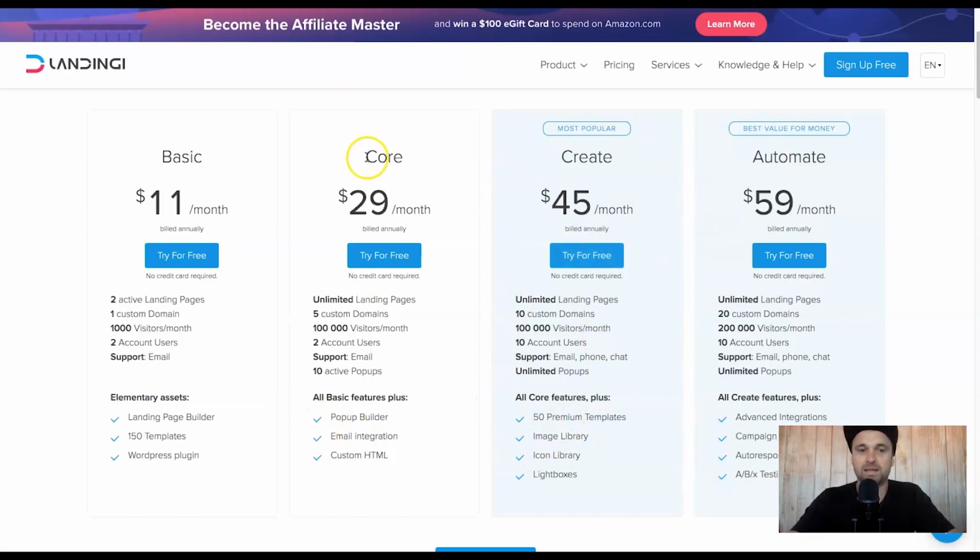But the majority of people, I think, would even stay on the Core plan for the majority of the time that they use it. Especially if you're a blogger, Instagrammer, something like that. You might want to have just a cheap landing page builder. I'd recommend this one 100%.